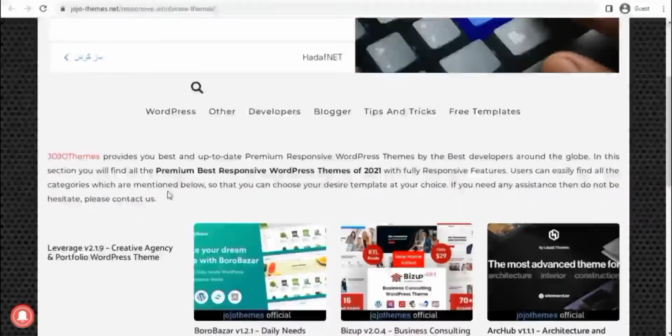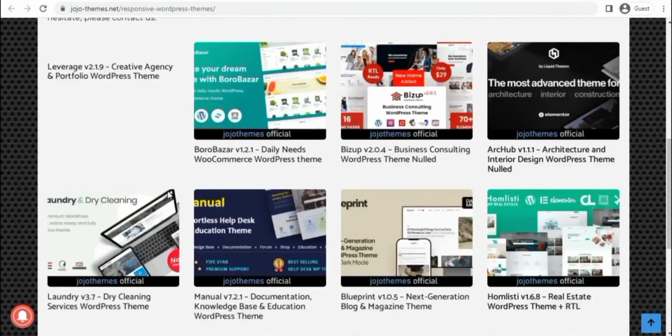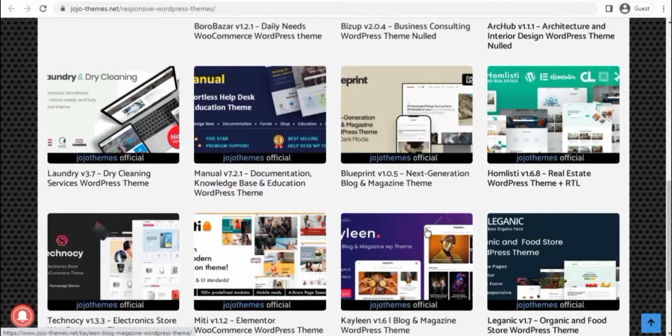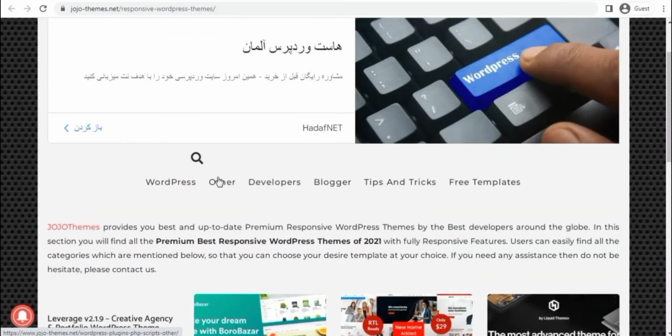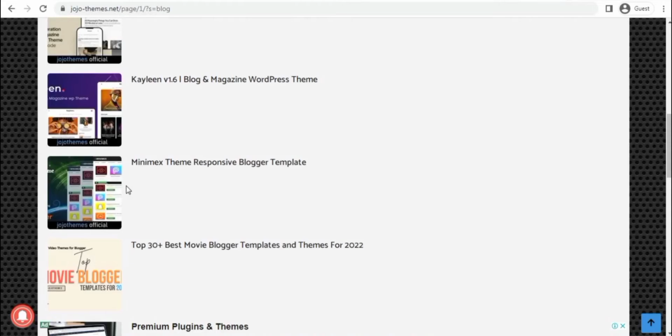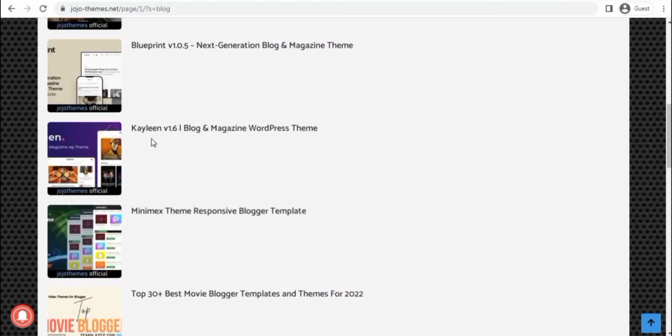These themes are all for WordPress, and they can be installed without spending a single penny. If you want to look for more themes, click on the next button. You can search a website category or website theme on the search bar present on the header. Now you can see themes based on the category you have chosen. I will select this one.